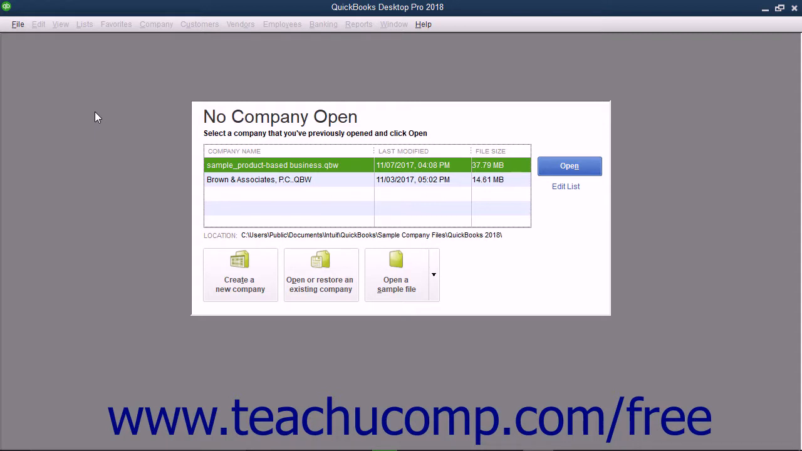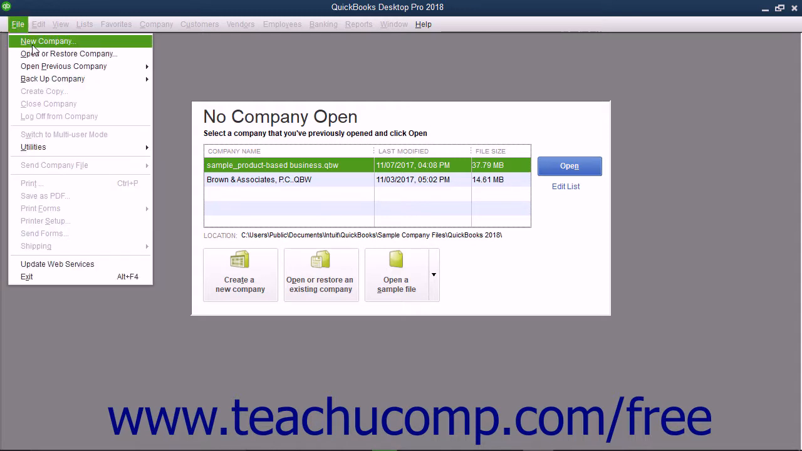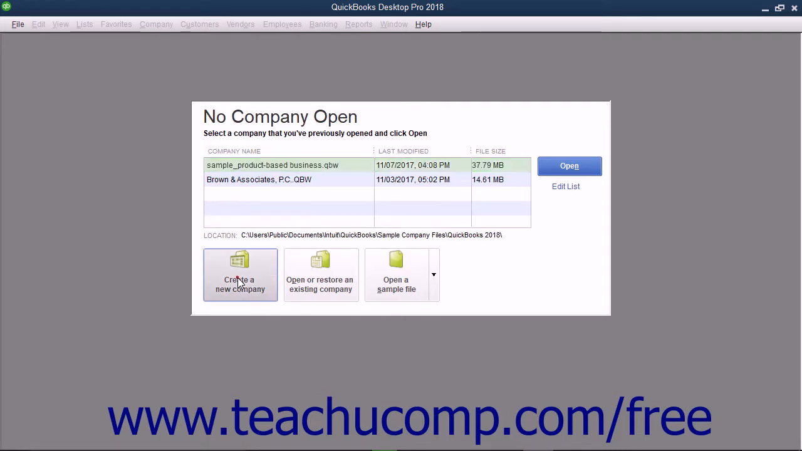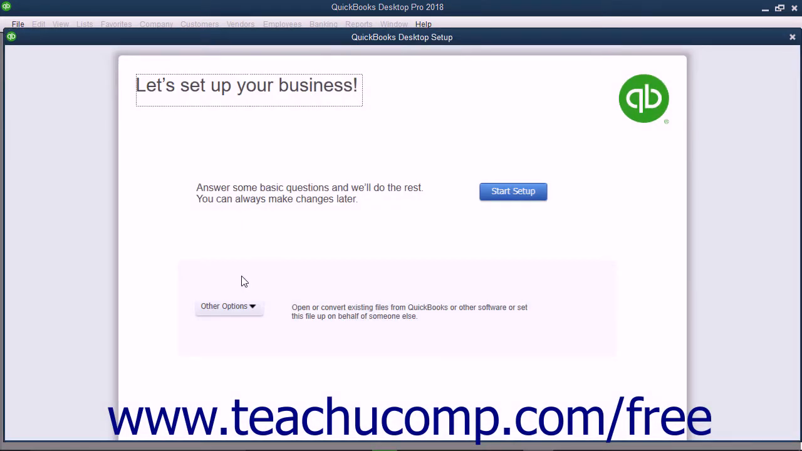This is the same screen that opens if you select File, New Company from the menu bar, or click the Create a New Company button shown in the No Company Open window. To use the Express Start feature, click the Start Setup button in the QuickBooks Setup screen to begin.